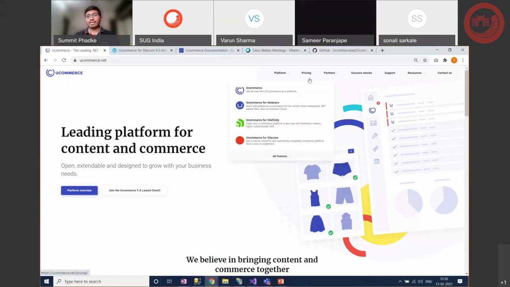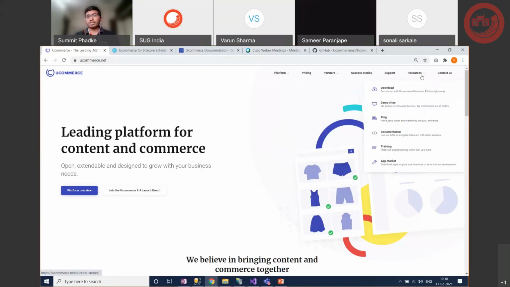Also, if you go through their site, they have pretty good resources. You can download them, and if you click in here, they have a demo site which you can browse at your convenience. They have blogs, they have API documentation, and they also have training videos where you can go through and see what e-commerce has to provide.